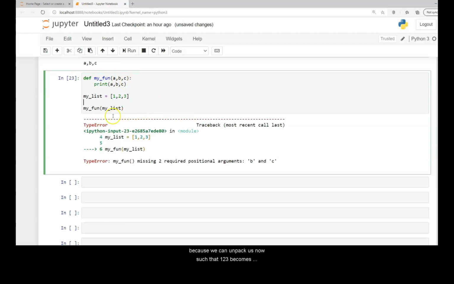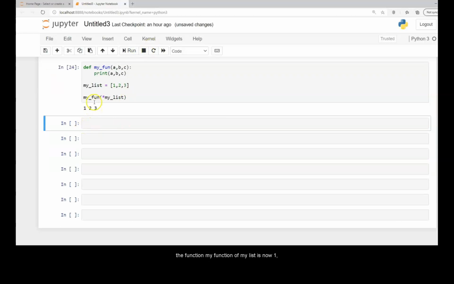Now, watch what happens when we unpack, because we can unpack this such that 1, 2, 3 becomes separate elements. So when we run this, now we get the function, my function of my list, is now 1, 2, 3. So you can see how important and very useful unpacking is. And because you can unpack any iterable data type, it is applicable to lists, tuples, and dictionaries.